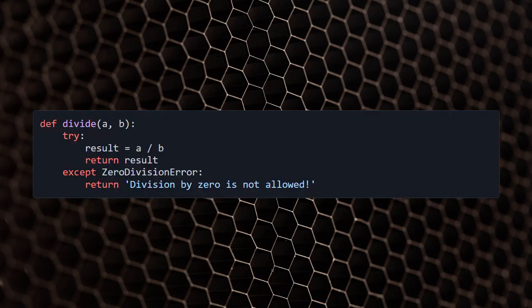Here is a simple Python code snippet demonstrating the usage of try and except blocks. We have a function called divide, which takes two arguments, a and b. Inside this function, we try to perform a division operation, a divided by b, and return the result. If a ZeroDivisionError occurs when b is 0, we catch it using the except block and return a string indicating that division by 0 is not allowed. Notice the code on the screen.